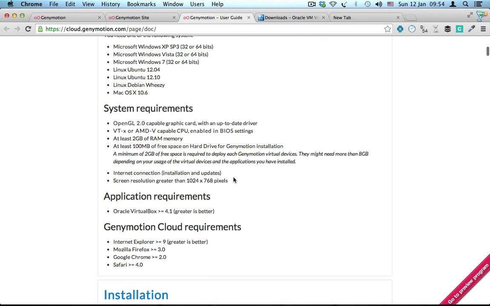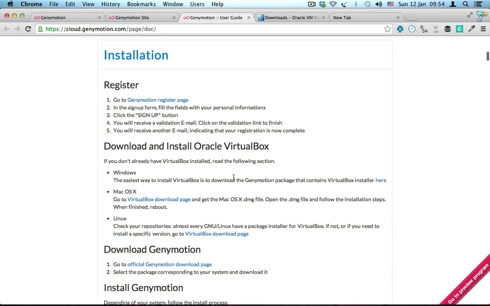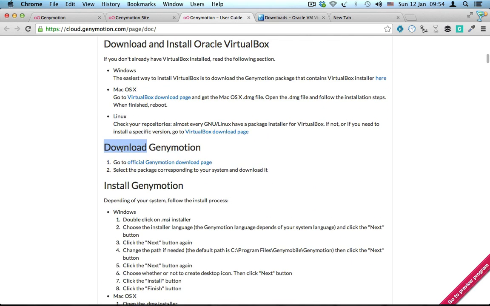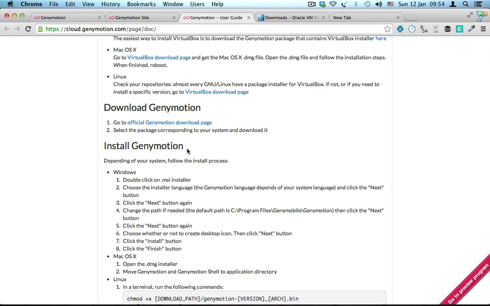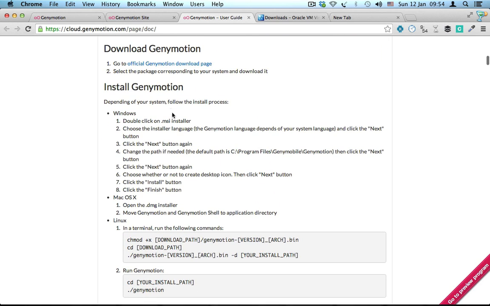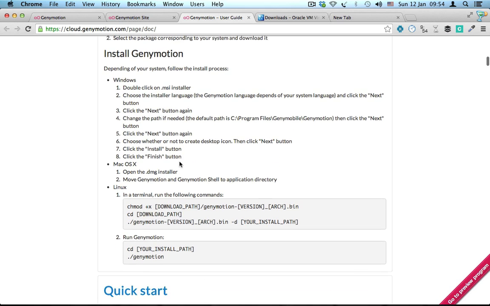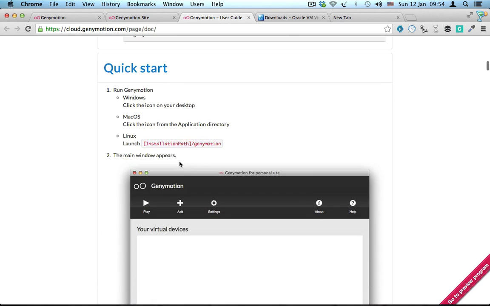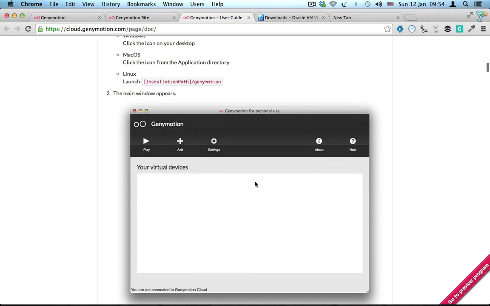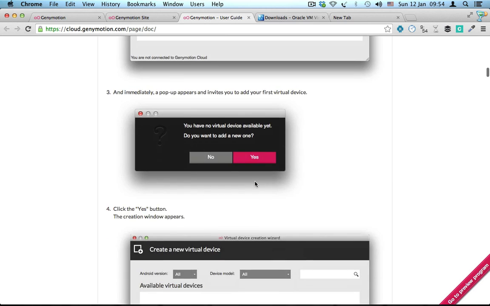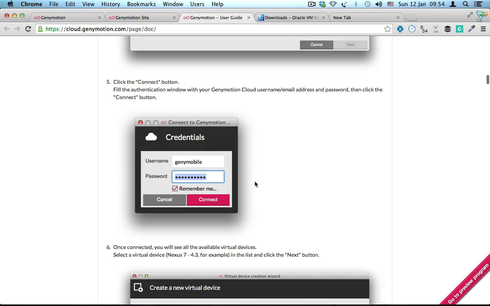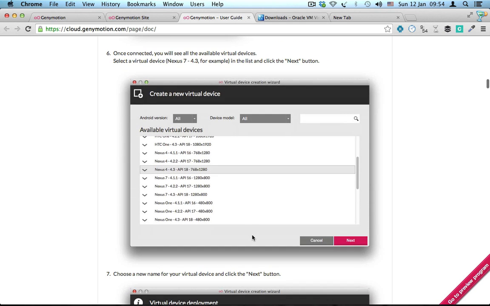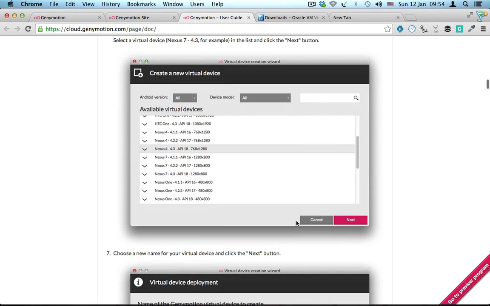The instructions are very clear. Register on the site, download and install Oracle VirtualBox, and then go ahead and download Genymotion and install the Genymotion application on your development device. Once you're done with this, you can start up the Genymotion device manager, and you can create new devices. For which you will still need your account information, and then once you're done with it, you could create new devices. And once the installation is complete, to use this you have to install plugins.